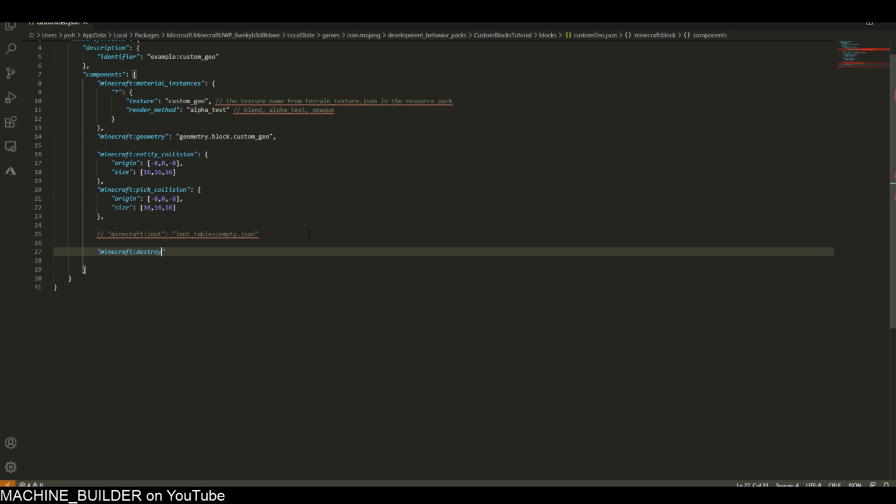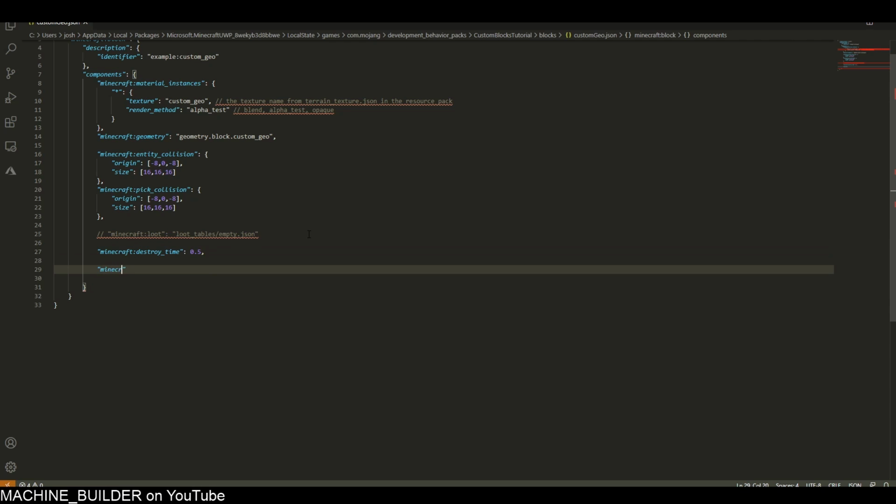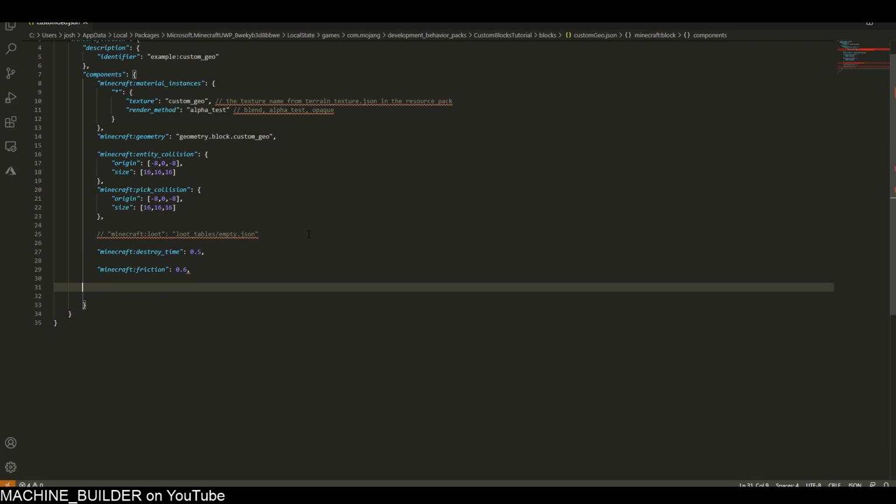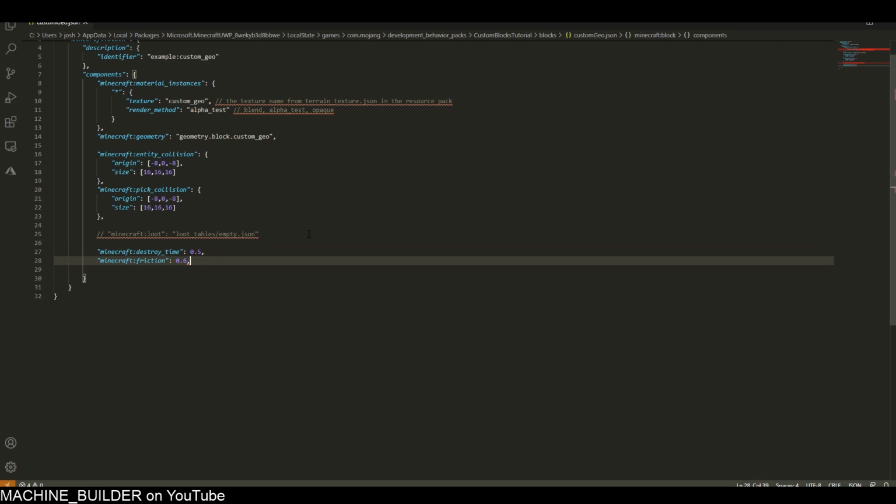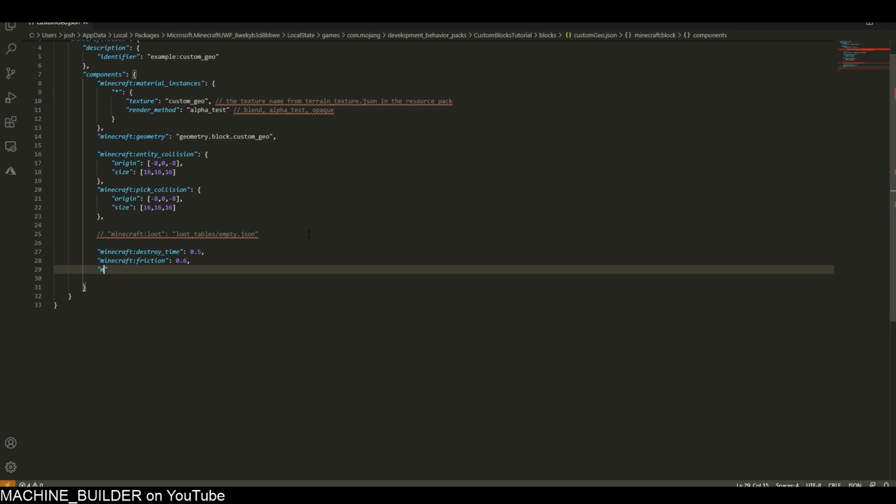Like minecraft:destroy_time, it shows how long the block will take to break, so I'm just going to set it to 0.5 seconds. Friction, the default value for this should be 0.6. We also have map color, minecraft:map_color, and then this is a hex value for your color. 1, 2, 3, 4, 5, 6. This is the color that will show up on a map when your block is displayed inside of a Minecraft map.